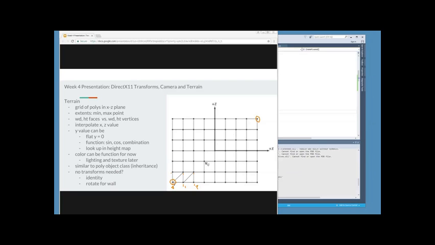So we can just loop through in the x direction, taking the max x minus the min x, dividing it by the number of faces, and coming up with an x value. We nest that inside of a loop that goes in the z direction, starting at negative z and incrementing it by the delta z value that's going to be the max z minus the min z divided by the number of faces. Let's take a look at how we might do that.